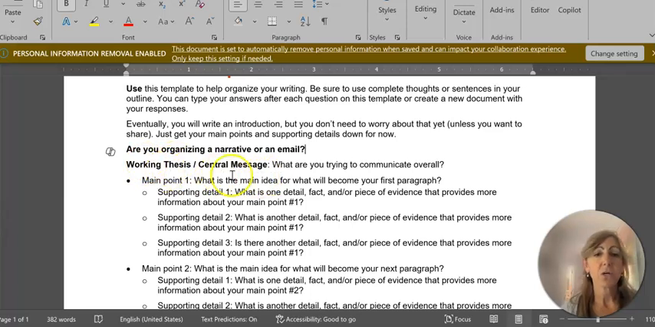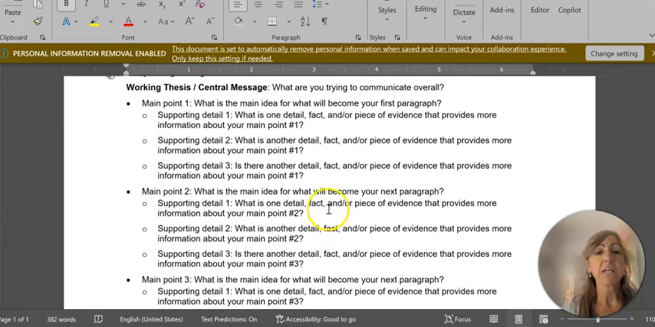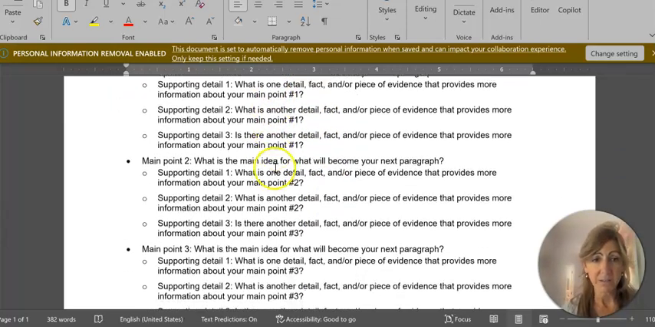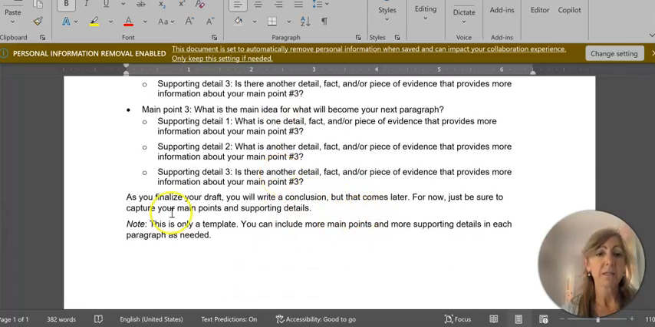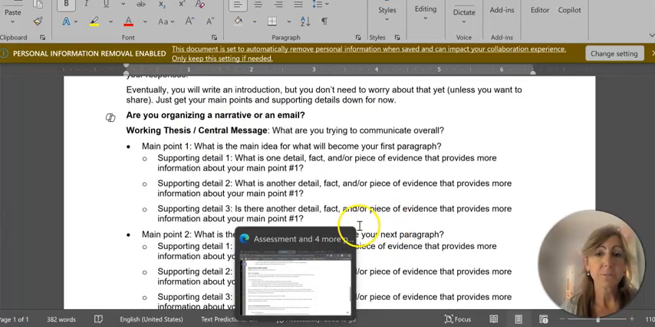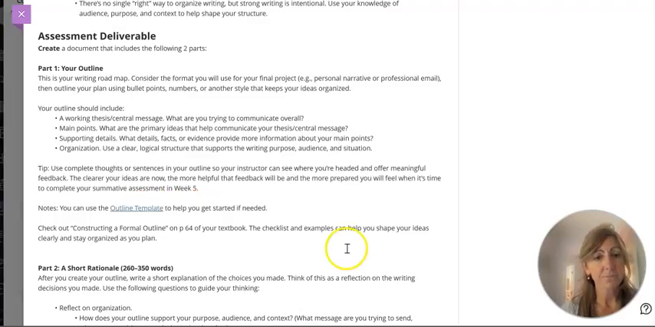And then you'll go through your working thesis, which is your central message you hope to impart through your communication. And then you'll have your main point 1, main point 2, main point 3. Each main point needs to have specific supporting details that you're going to develop. Okay, and then finally, you're going to write a conclusion, but that comes later. For now, just be sure to capture the main points and supporting ideas for those main points. And then you will submit this outline template in the assignment section.